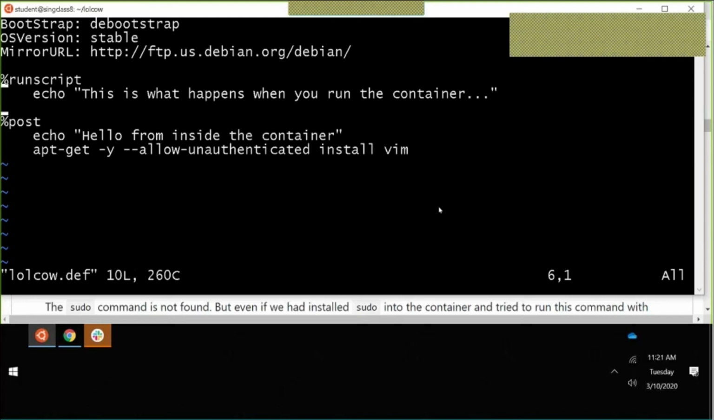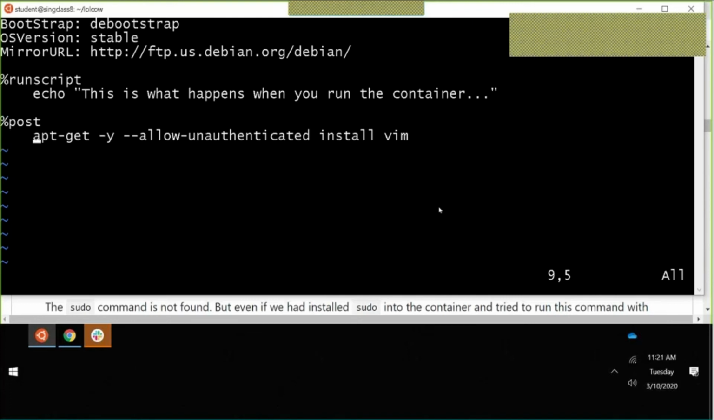Header's good. Our post section needs some help. So first off, I don't care about it telling me that it's inside the container during build. I don't really care about it installing Vim. I don't care about this unauthenticated option. We didn't use that, and it worked just fine.